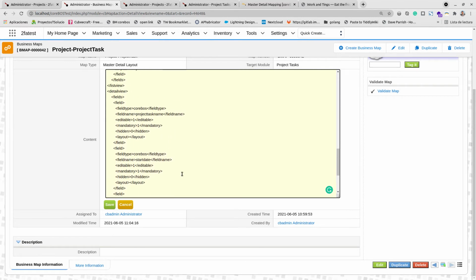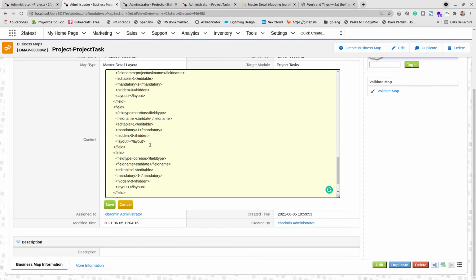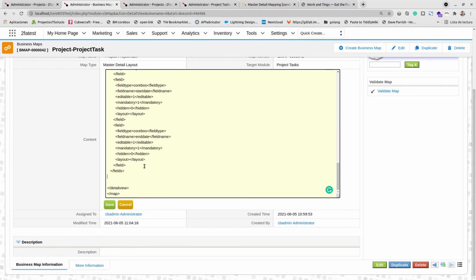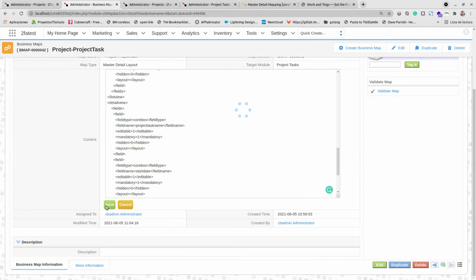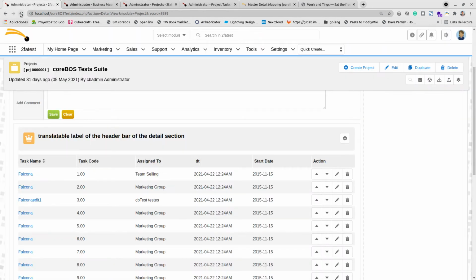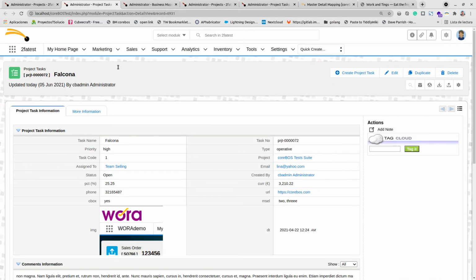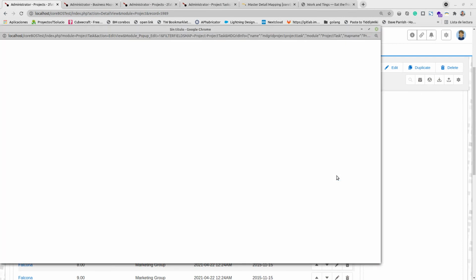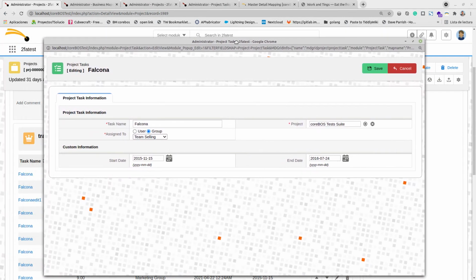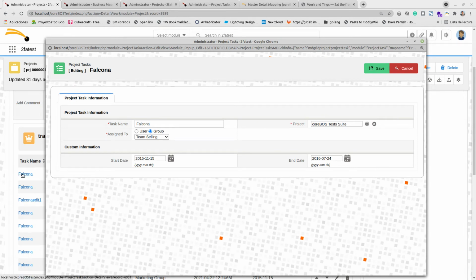Basically, this one is even simpler. It's just a list of fields that you want to see. Project task, start date, end date. So it's even less than the fields I'm looking at on the row. I'm curious, let's see how that looks. Let's reload this. And now if I click here on the link, that takes me to the detail view. And if I click here, this opens up the pop-up. So this one is a normal detail view link.